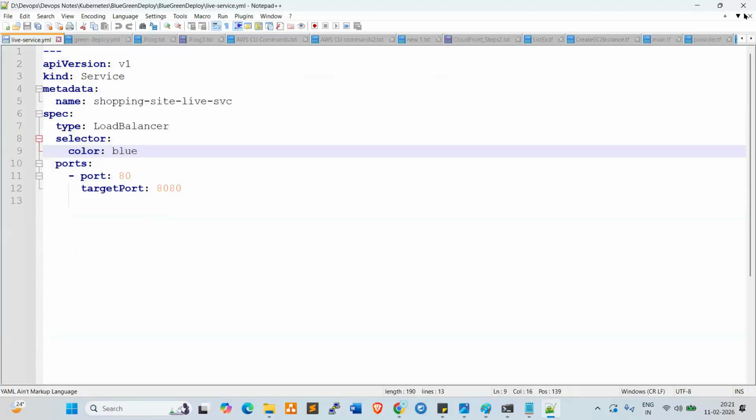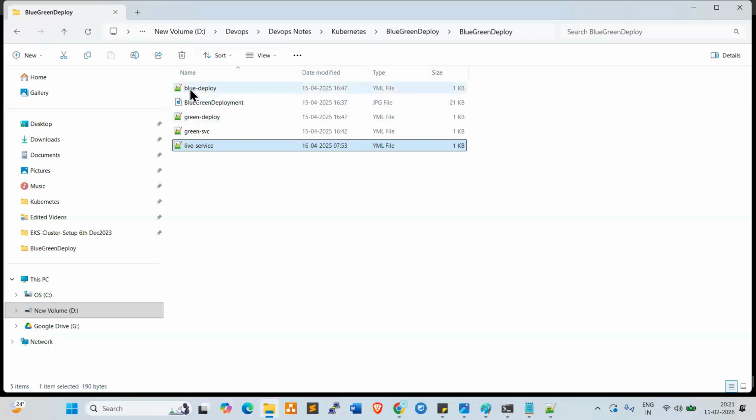Look at here. First, what we have to do? First, we need to deploy the blue pod. We need to configure the blue pod. After that, we need to create the service, which is a live service. After that, we can create the green pod and green service also. So two services will be available: blue service and green service. Blue service is the live service.